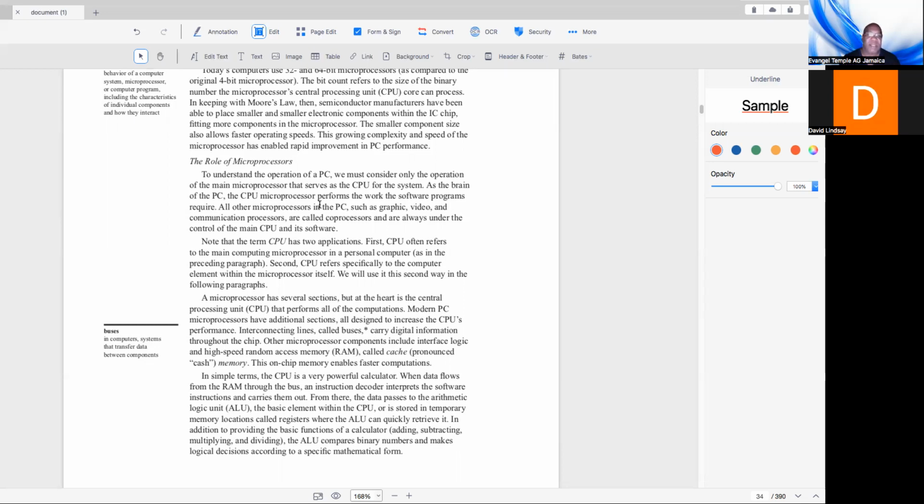And all that they're doing is interconnecting with the software and connecting with the hardware. They're carrying messages or digital information back and forth, so that you and I are able to communicate more effectively. Other microprocessor components include interface logic and high-speed random access memory.